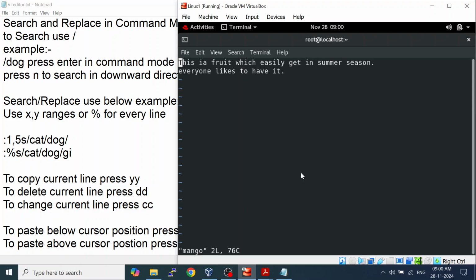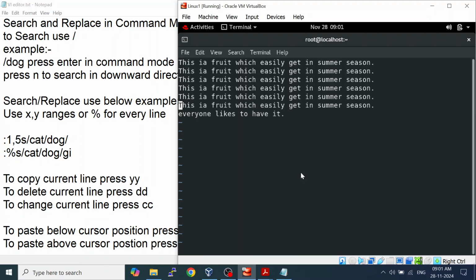Before learning search and replace, let us have multiple lines. As you know, we are all very lazy in typing, so we'll use the concept of copy and paste. To copy any line, Y stands for yank, Y-A-N-K. So YY, yank, means we are copying. You have to press YY two times, and then press a small p to paste. A small p will paste below the cursor position and capital P will paste above the cursor position. Understood?